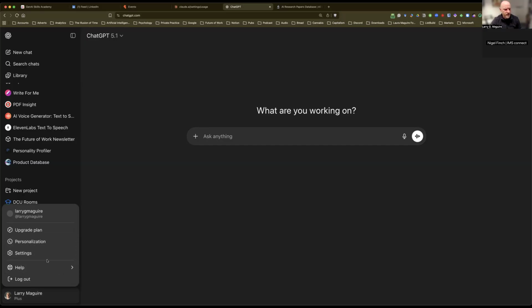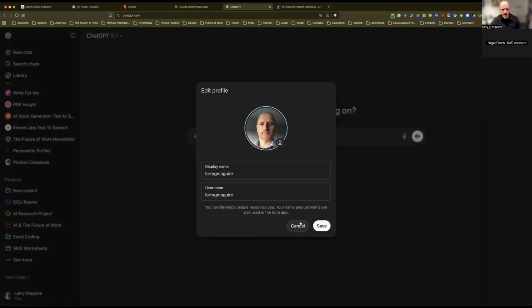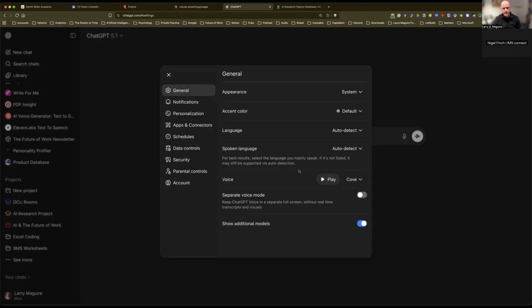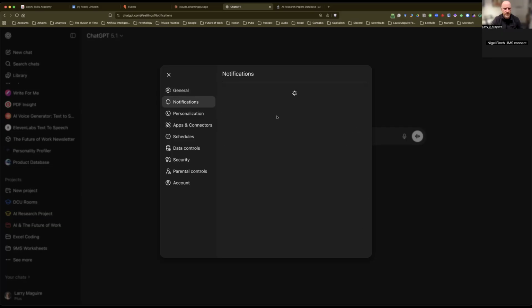Once you have your account set up, you should go in here to your settings and pay some particular attention. Let's walk through these one by one. This stuff is pretty surface level: the appearance, accent, color, language. You can edit all of these. Choose the different voices if you want to engage in that way with the AI. So surface level stuff there.